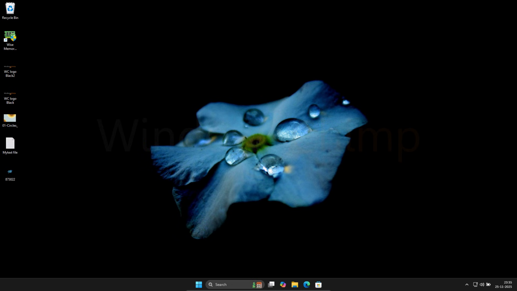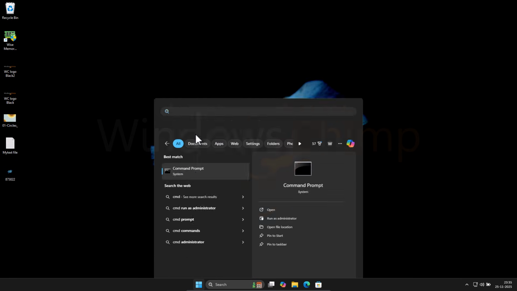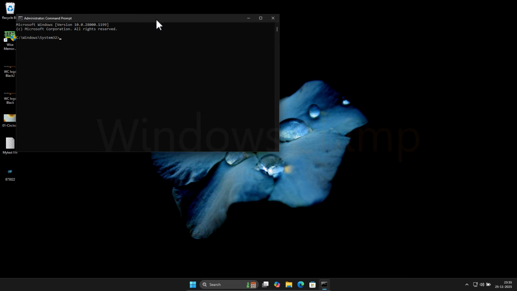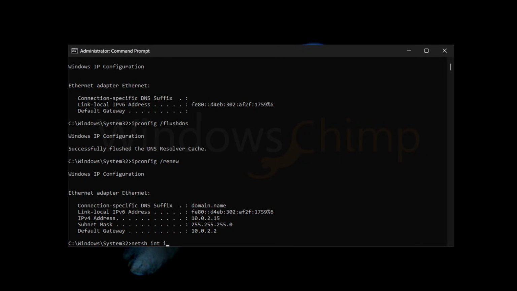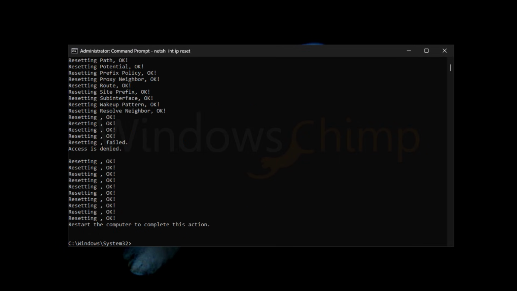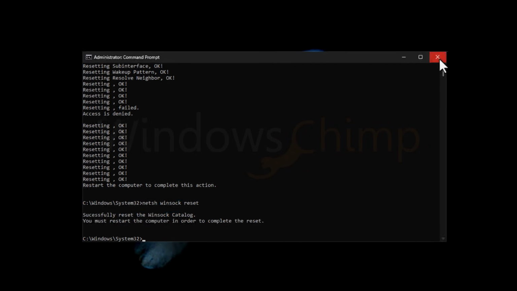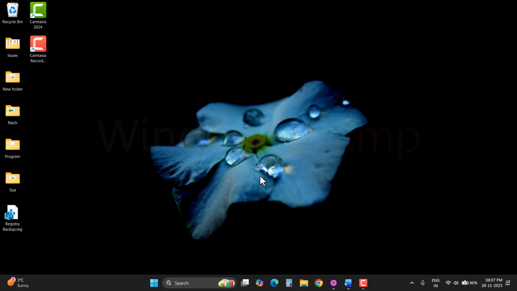If it is still not visible, we need to use the command prompt to reset Winsock. Click on the Start menu, type CMD, right-click on it, and select Run as administrator. Click Yes in the UAC pop-up. Now, in the command prompt, type netsh int ip reset and hit Enter. Then type netsh winsock reset and hit the Enter button. Now restart your PC and it will definitely solve the no Wi-Fi option in Windows 11.